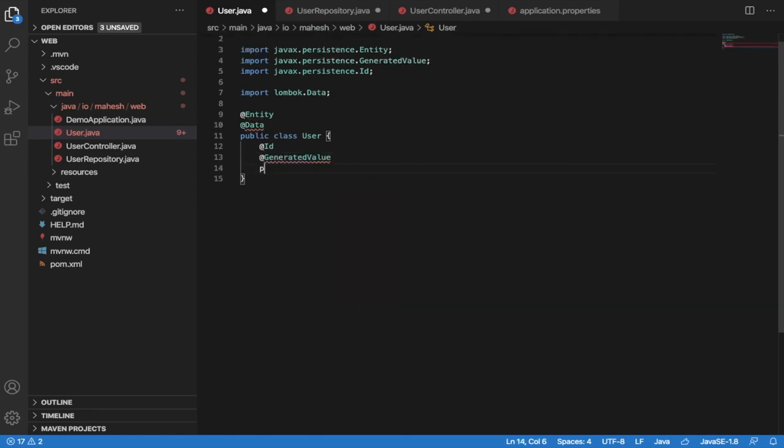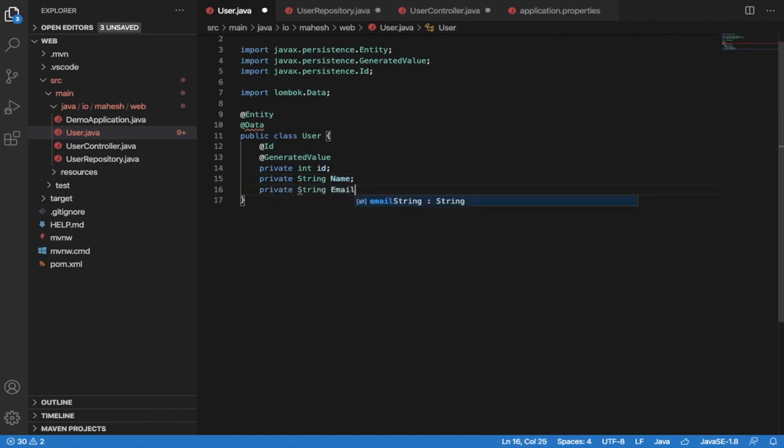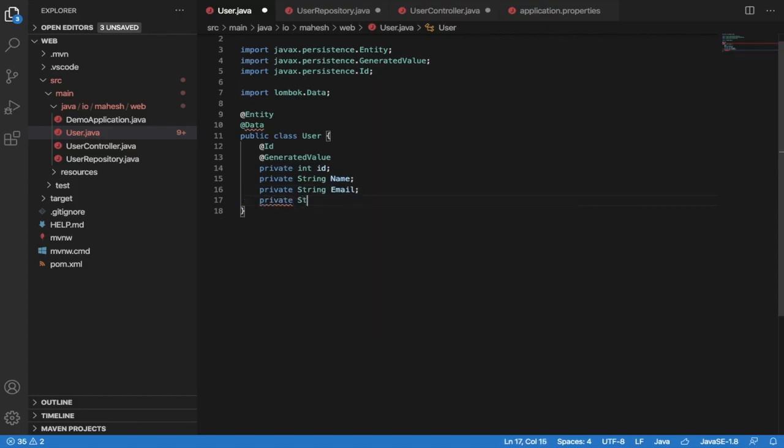And the next thing is private int id, private String name, private String email, private String password. That's it. And that's it for now, I guess.